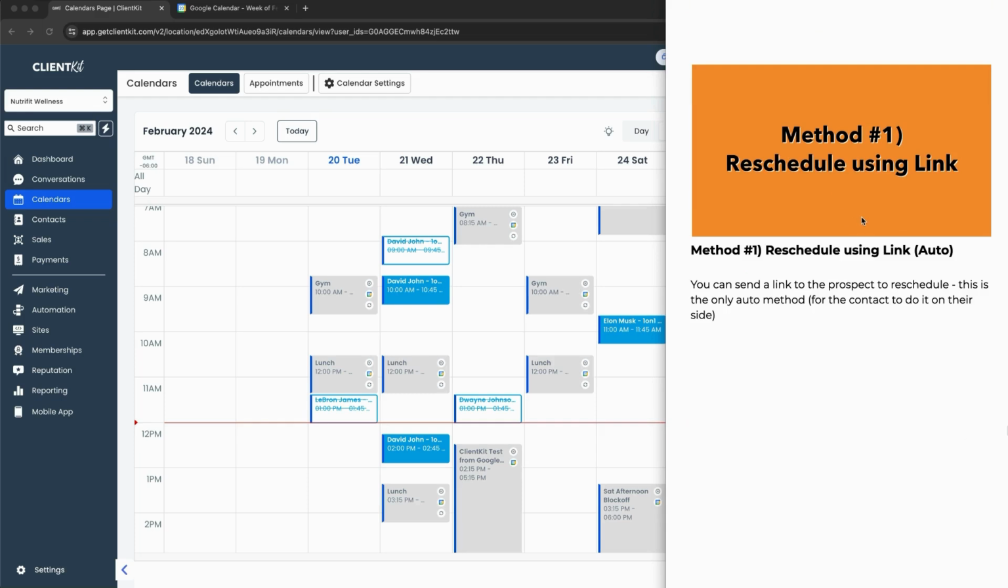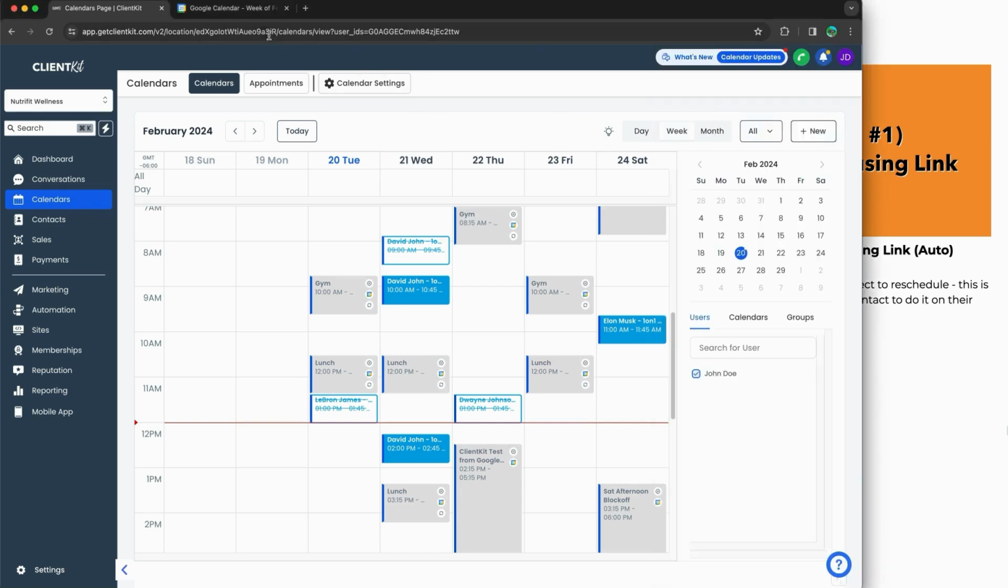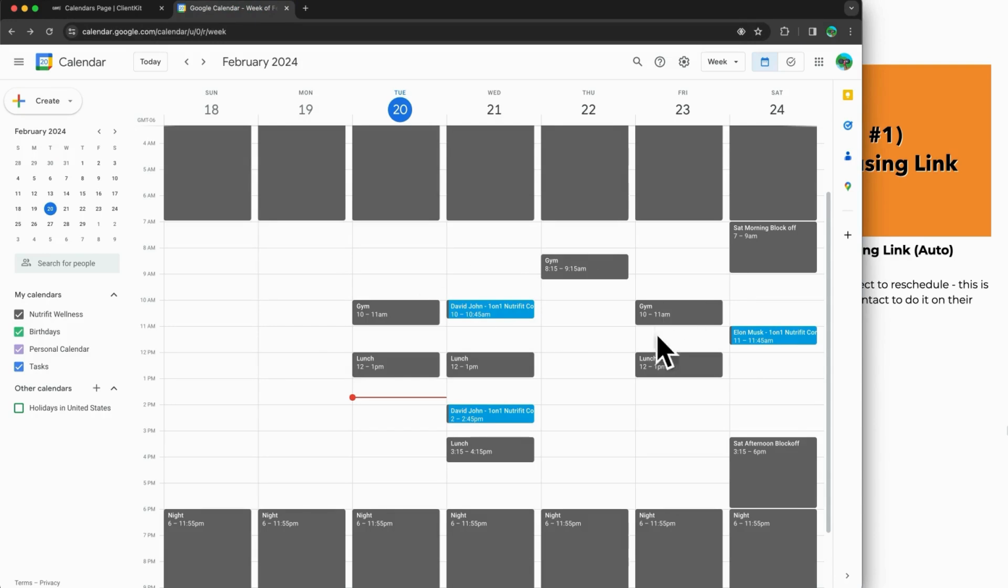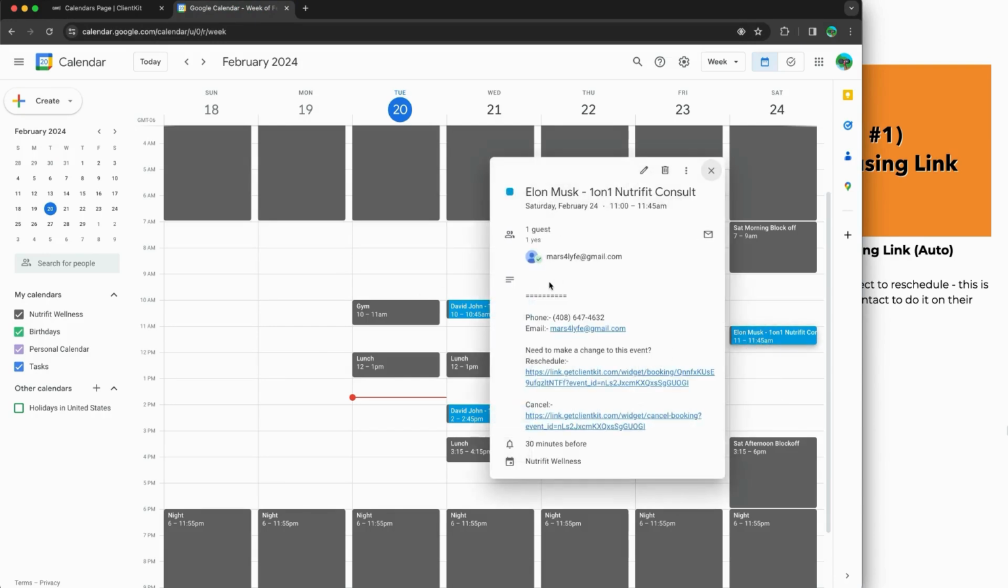So method number 1 is rescheduling using a link. Now, this is going to be the only method that is called an automatic method, meaning this is something that the client, or the contact, can do on their end. Let me explain what this means. Inside of these events, let's say, for example, Elon Musk over here, right? Elon Musk on his side is going to be getting a reschedule link.